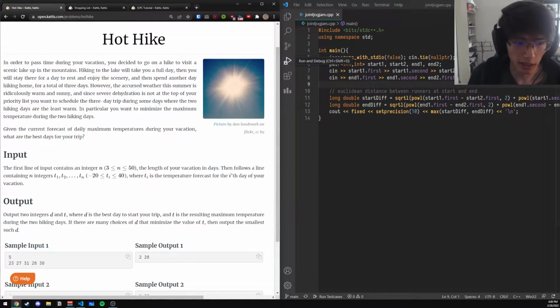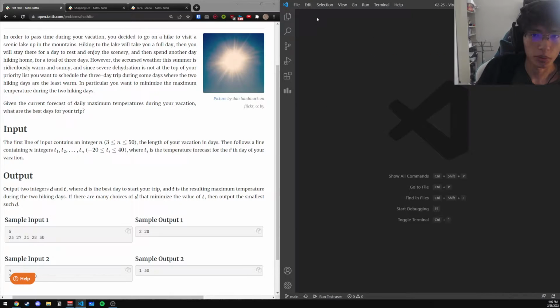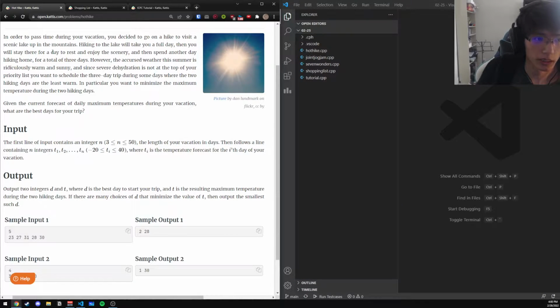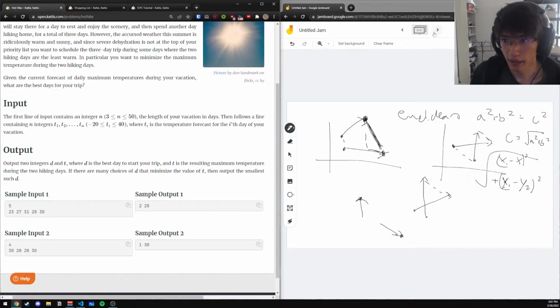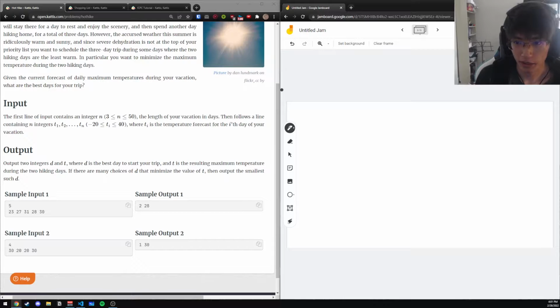Problem C is Hot Hike. So you go on a hike and you want to hike for a day, rest for a day, and then hike again. And it's very hot, so you want to minimize the maximum temperature during the 2 hiking days. So it ends up being that you hike, and then you rest, and then you hike, and then you find the maximum between day 1 and day 2, hike 1 and hike 2.